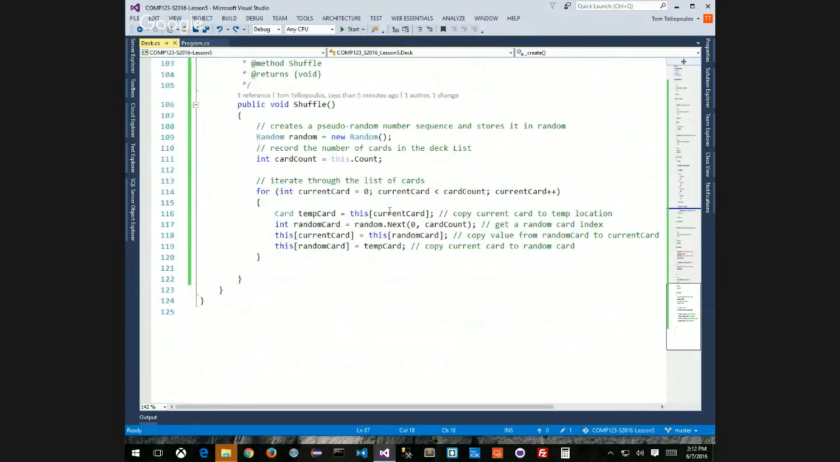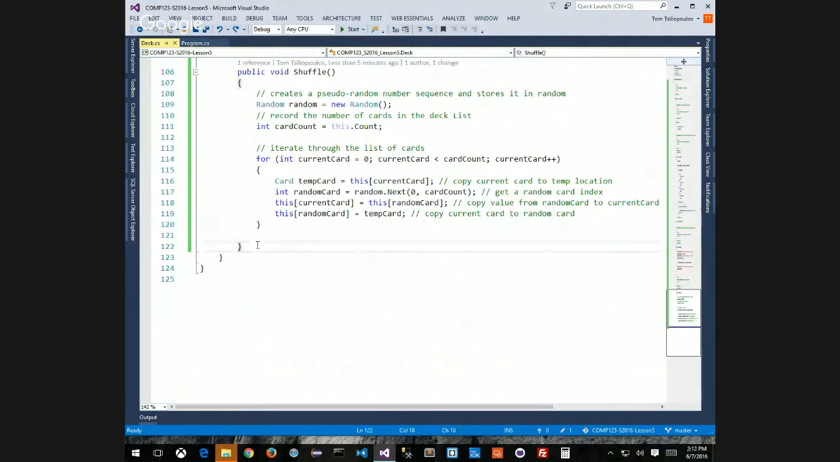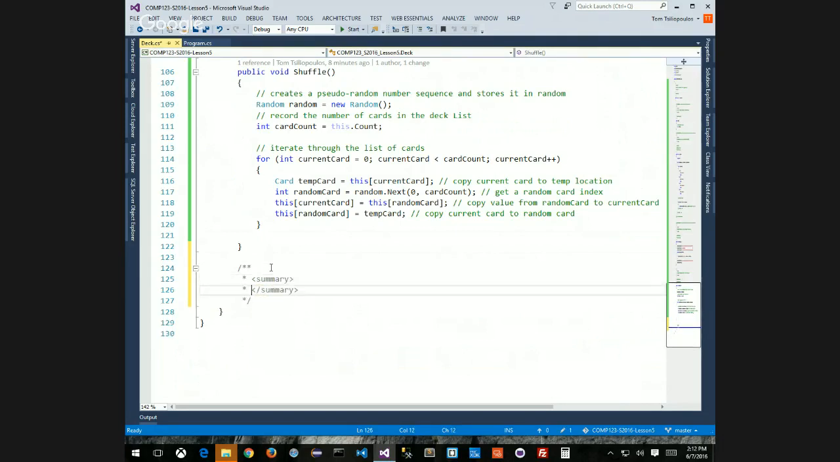So I need to make a new Deal method. Let's do that down here. It's going to be a public method. Let's define what it is first before I make the method. So what do I want this thing to do? This method will remove the 0th item from the deck and return it. That's what I want it to do. Return it to the caller, whatever calls this method.